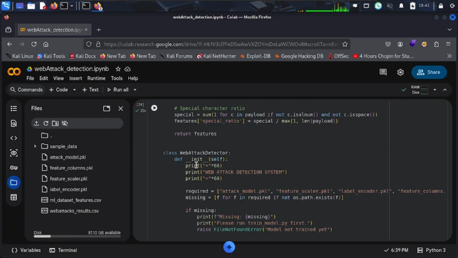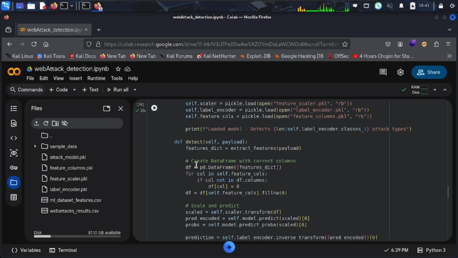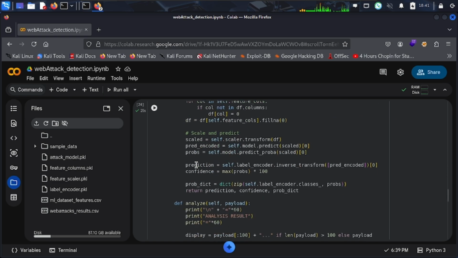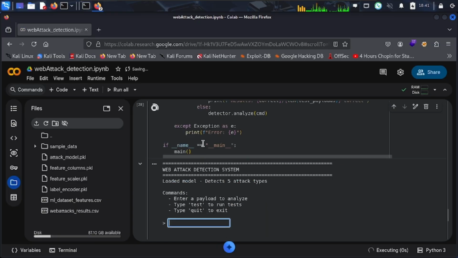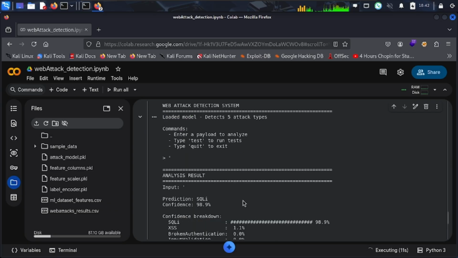So here, first of all, we detect the attack type, recognize the pattern, and then create a response based on that. So if we test it out, we can run. As you can see here, it says that we can enter a payload to analyze. So let's go with a single quote. As we can see, the prediction says that it's most likely SQLite injection, 98.9%, which is pretty accurate actually.